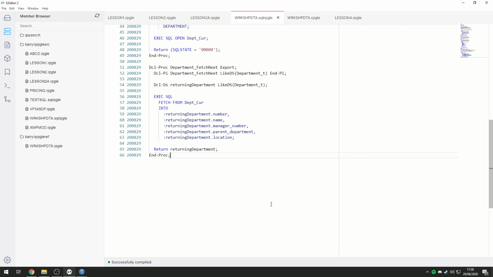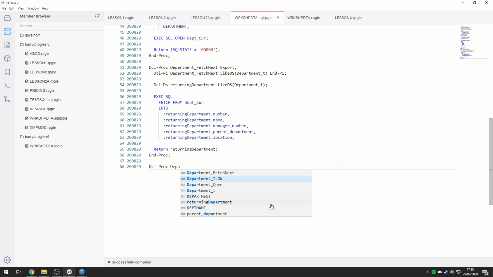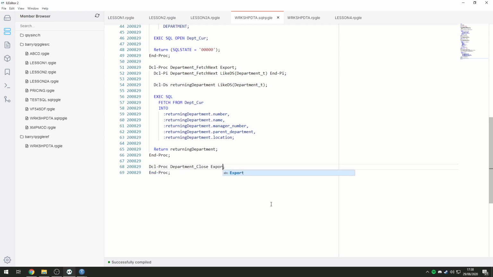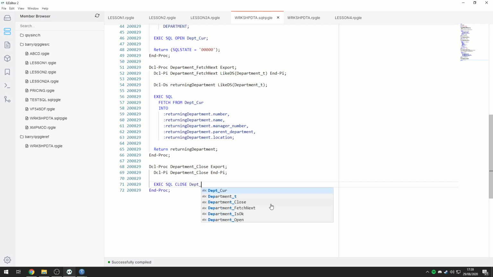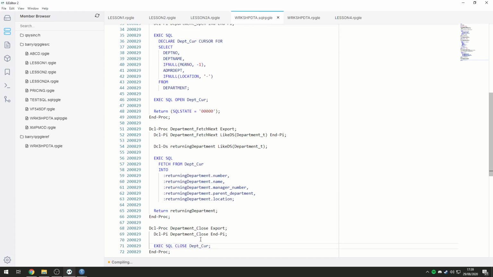So now the last piece we need is declare procedure department close, instead of open. And of course it is export. Does it have any parameters? It doesn't have any parameters, but we will just put the old classic department close in there, like so. And then we'll just say exec SQL close dept cur. Love it. Let's try and compile it.